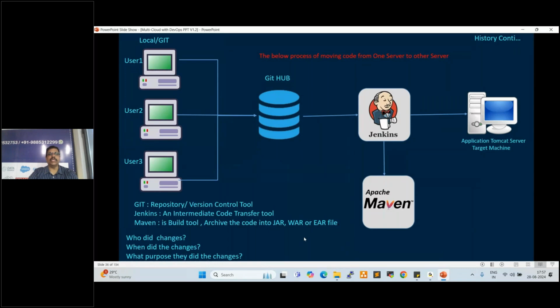If the application is a desktop application, Maven generates a jar file, Java archive file. If the application is a web application, Maven generates a WAR file. If the application is an enterprise application, Maven generates an EAR file. Based on the application development, Maven converts it into an artifact, which is a jar or war file. That artifact will be given back to Jenkins. Jenkins will push it to Tomcat or JBoss or WebLogic or any web server. In a web server, we deploy the WAR file or jar file.